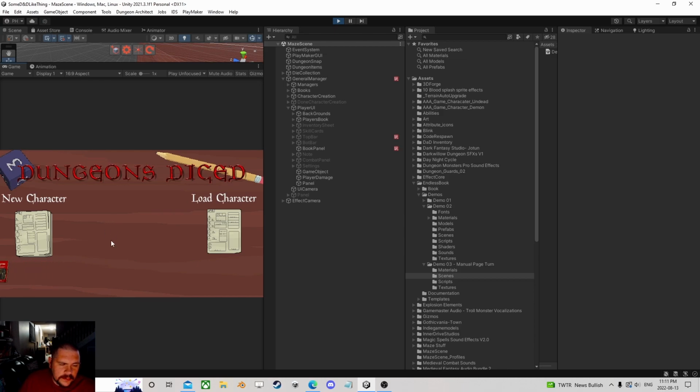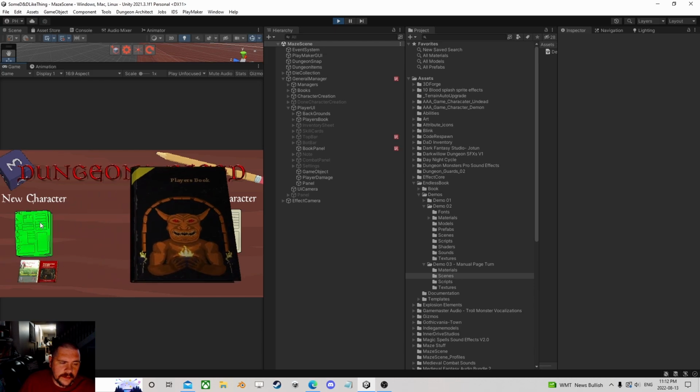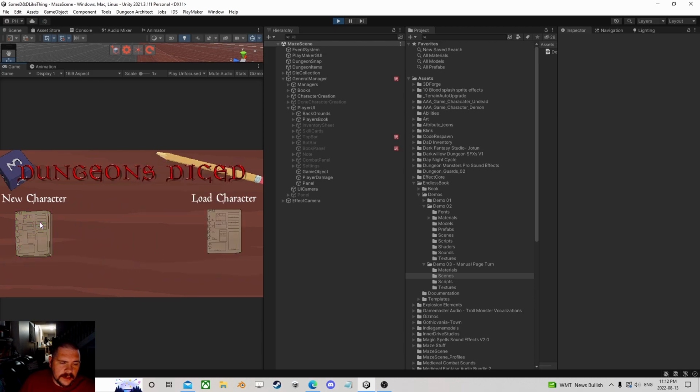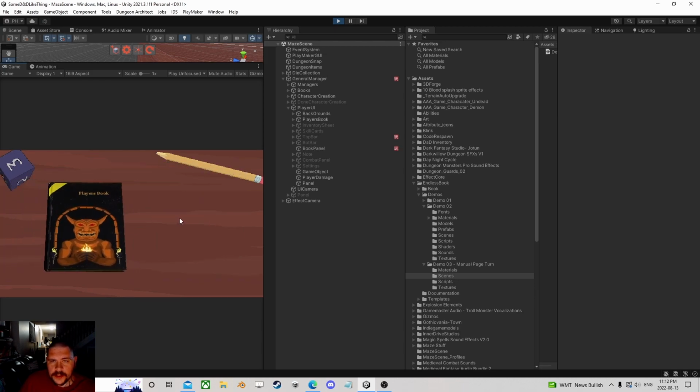The Dungeon Monster Manual will just have images and data about monsters. Obviously, this is heavily influenced by Dungeons and Dragons. The Player's Handbook has various things, information on the characters and stuff. But anyways, if I go to a new character, you can hear the voice.